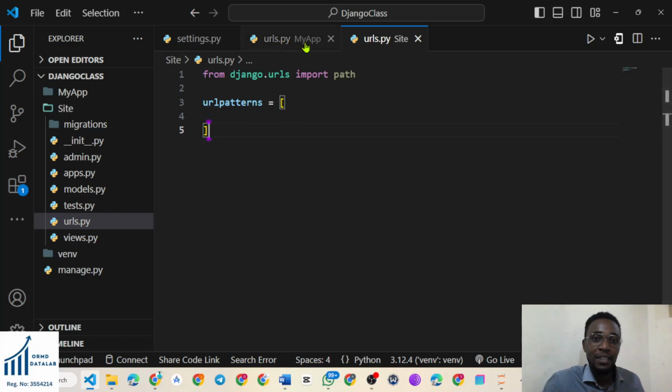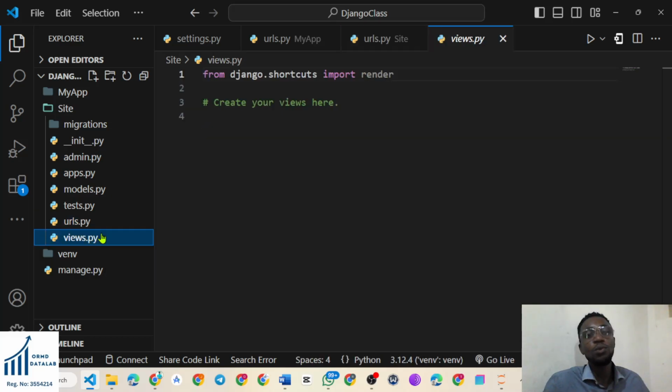Okay. So now we are going to go to views. Now views is where we do our processing. We do our processing and print out some things. But before that, let's run our server. So we want to see if our server is running.